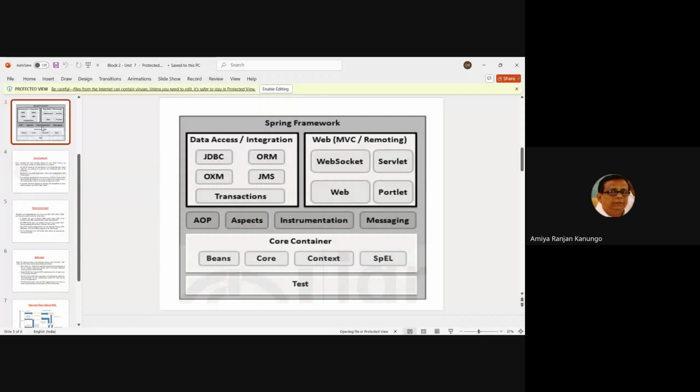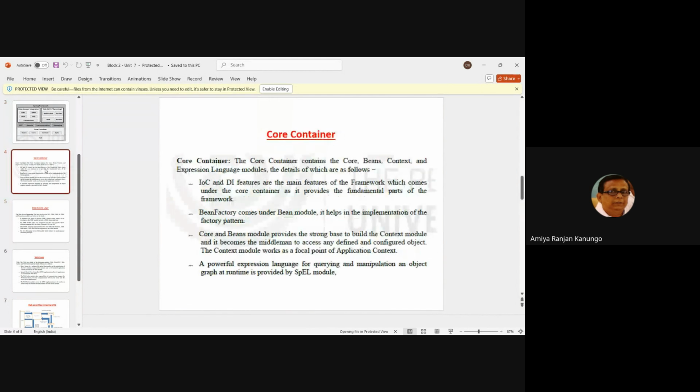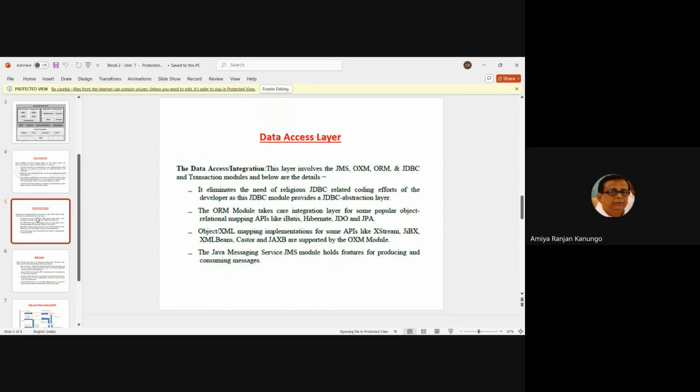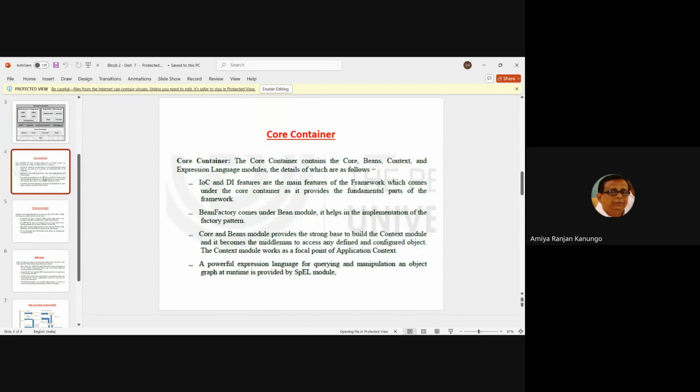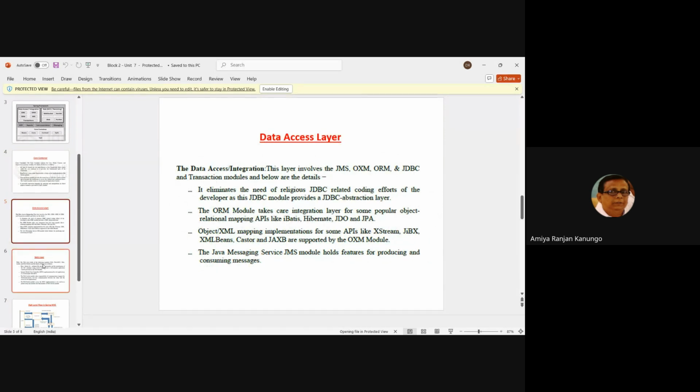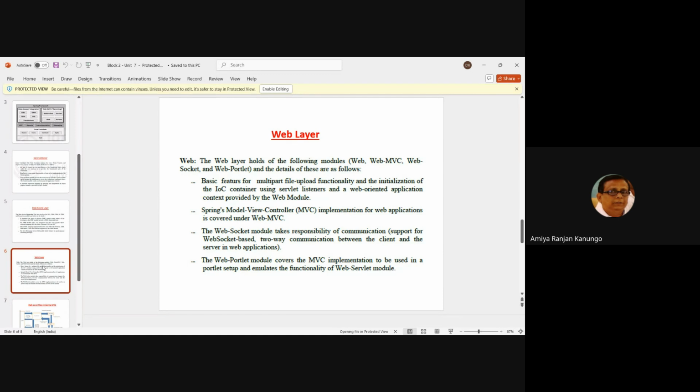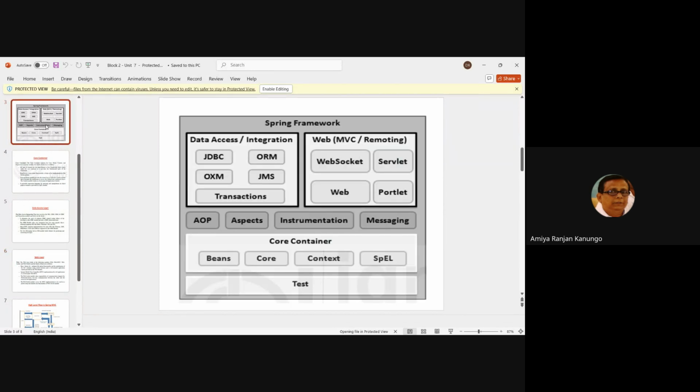Then messaging. As the name indicates, this layer is responsible for the message service. In one word, we can say it does message service. It generates the message and it consumes the message. This module consumes the message, as well as generates the message that can be meant for the client.